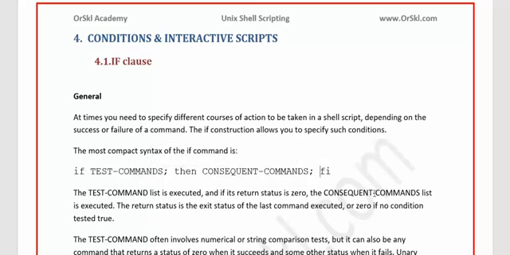And the if clause can also include else as well. That means whatever you say in the if clause, if that condition is true, everything in the then clause will be executed. But if this is false, then definitely else will be executed.